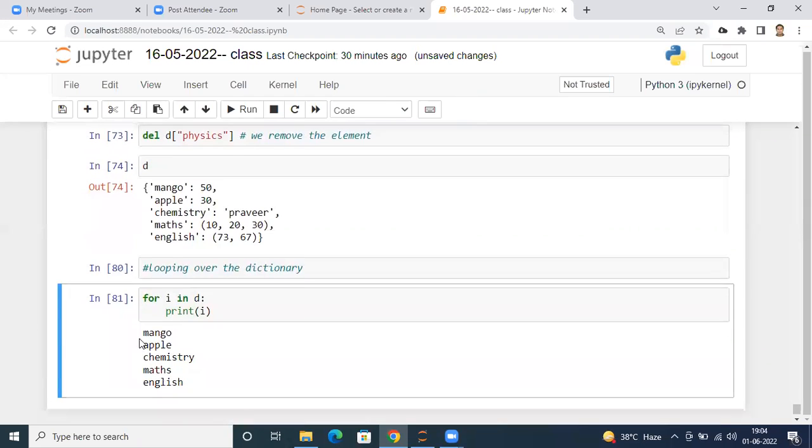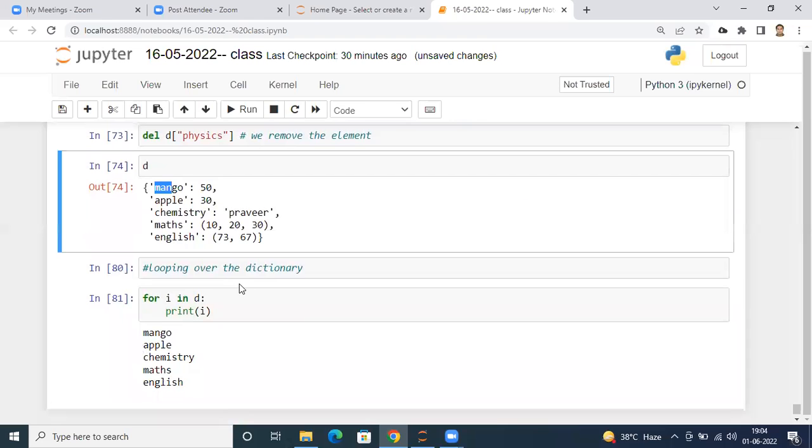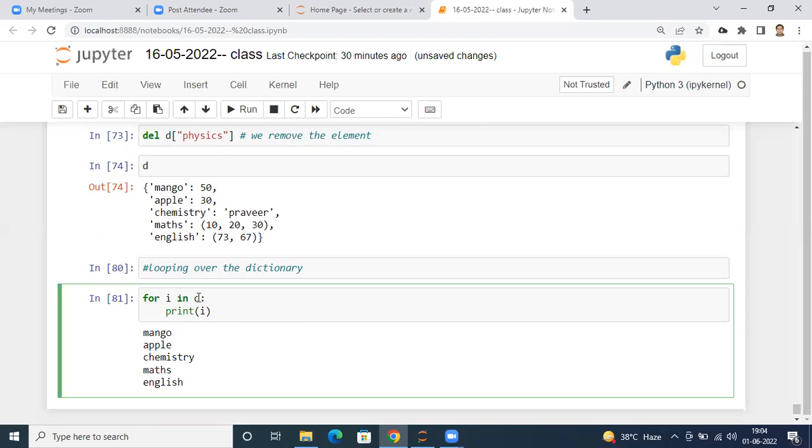See, mango, apple, chemistry, maths, English. What are those? Those are only keys. So we directly iterate over those, and those are actually your keys. Can you see, everyone? So if I directly iterate over my dictionary D, it will give me what? In every iteration, the loop variable i will have the corresponding key value.